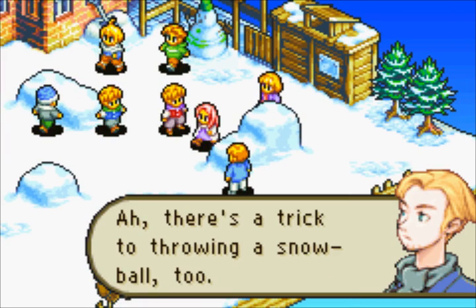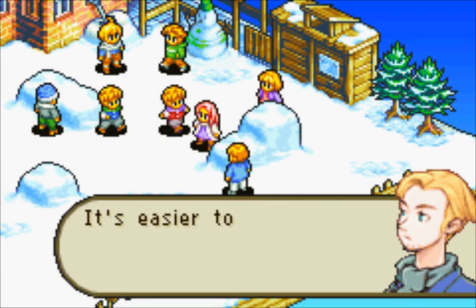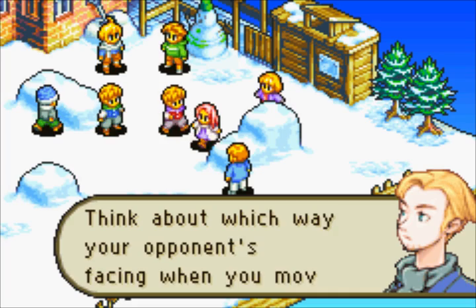And now, here we get the explanation. There's a trick to throwing a snowball too. It's easier to hit someone from the side or behind. Think about which way your opponent's facing when you move.